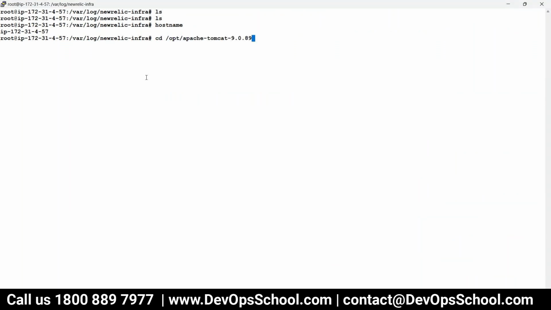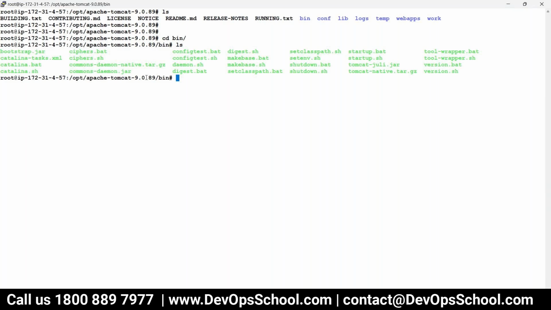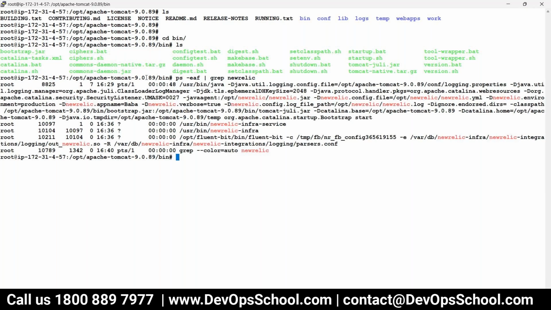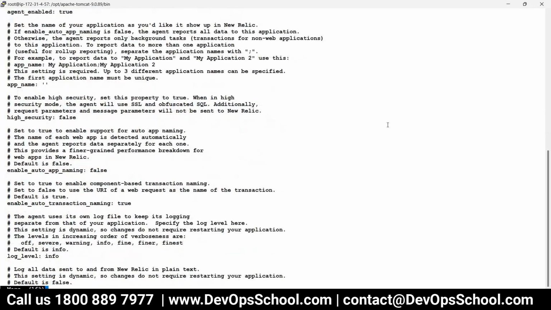Now I'm checking this side, the Apache Tomcat side, whether it's able to send the data. I see that here, ps-af web new relic, and here if I see that it's there, this YAML file, I'll just check. Okay, there is a problem in the YAML file.